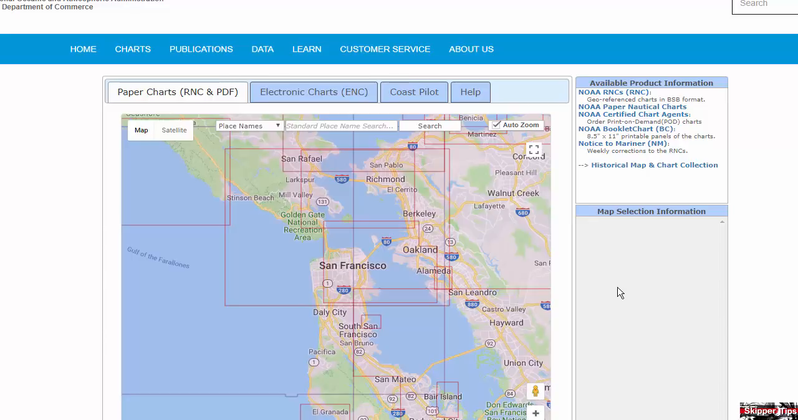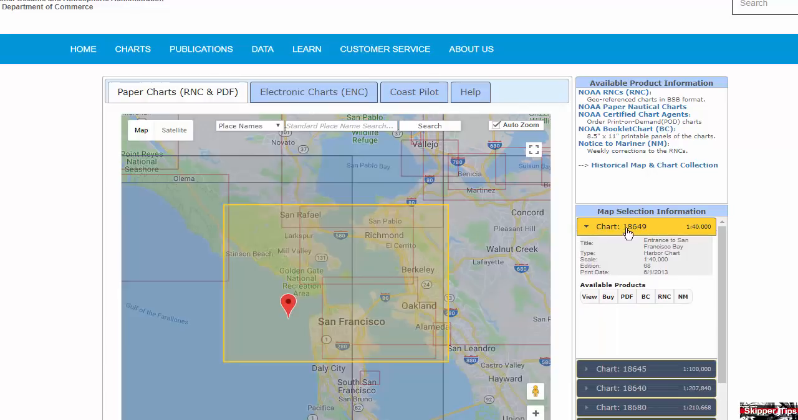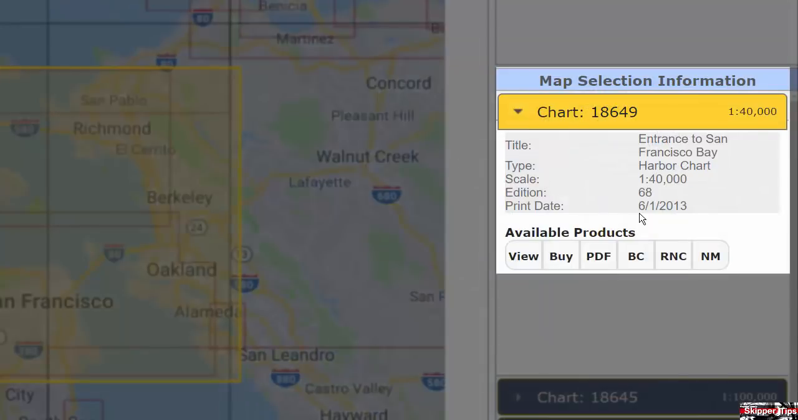Now, watch this column populate when I click this entrance chart right here. And you can see how it populates right here, and it populates here. This gives you the chart number along with the chart scale. It gives you the subregion along with the chart scale again. It shows the 68th edition, and the print date is 6/1/2013.